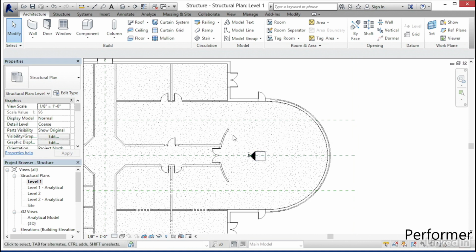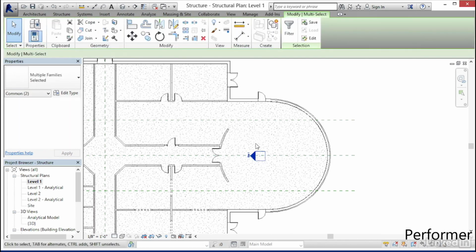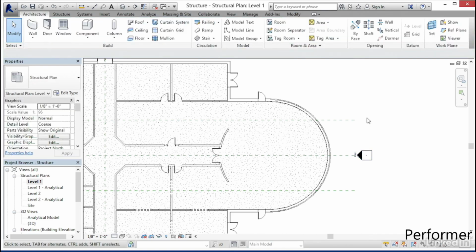What I'm going to do is pick a box around these two items, just like that. I'm going to select them. Now, when I hover over it, I get my move symbol. So I'm going to pick this and I'm just going to move it over to here. Now I'm going to hit escape a couple times.